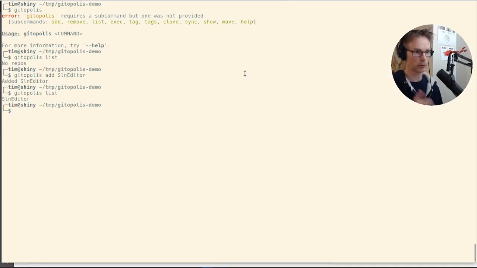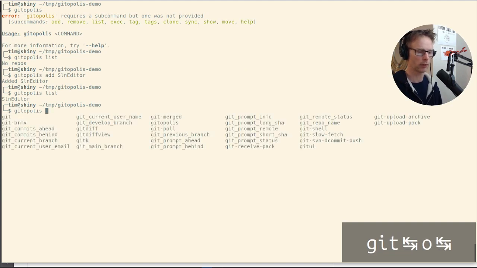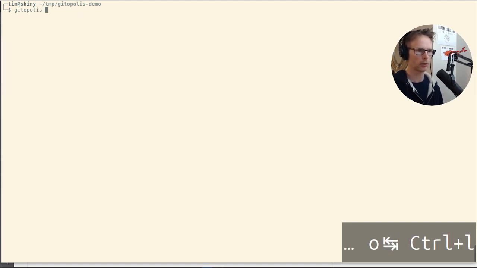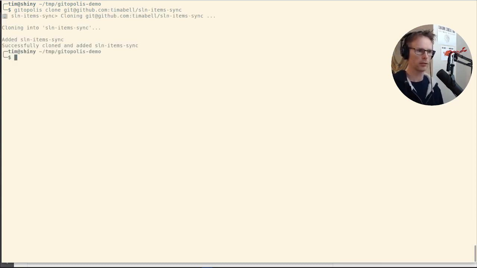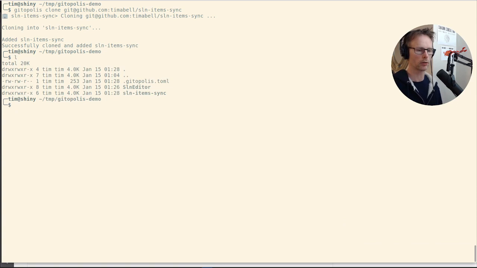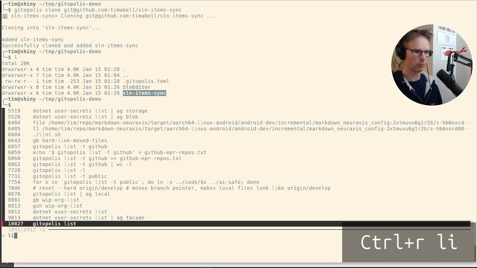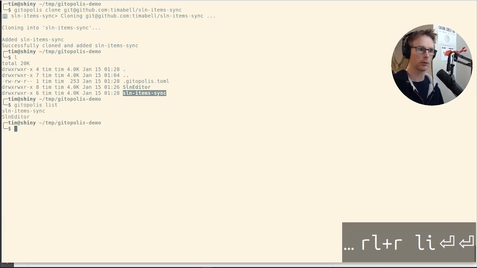So I'm going to do this one a different way, which I think will work. Clone. See if I get this right. Git at github.com:thing. Did I get it right? I did get it right. So this basically combined the previous two steps into one. So we've still got the two normal Git repos, but it's also added them to Gitopolis' understanding.